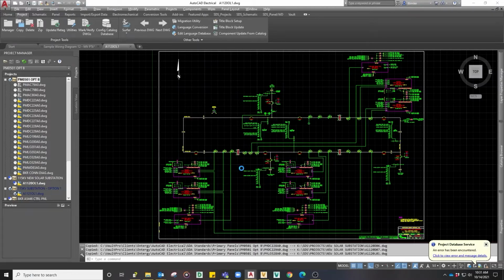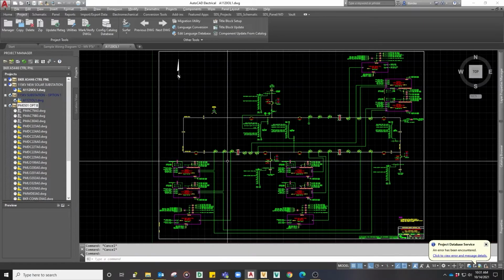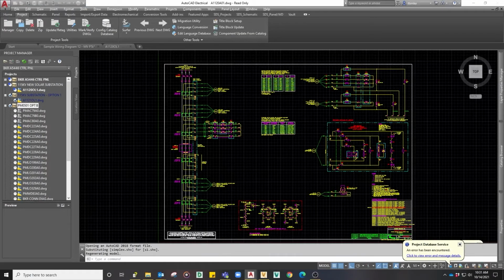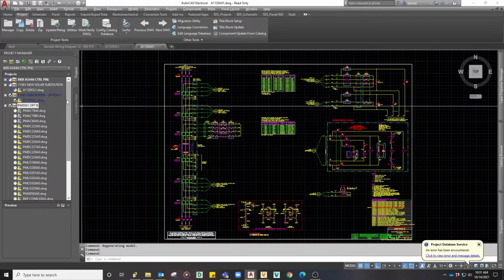All drawings for this panel now contain project-specific drawing numbers, and AutoCAD Electrical is going to build it out in the project tree. The program is also going to activate the new project and open up the first drawing in the project file, which we see here as an AC schematic diagram.